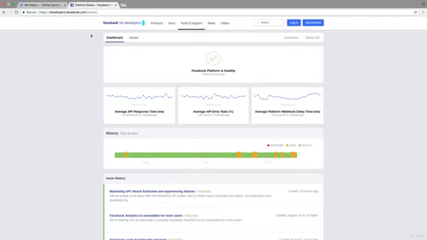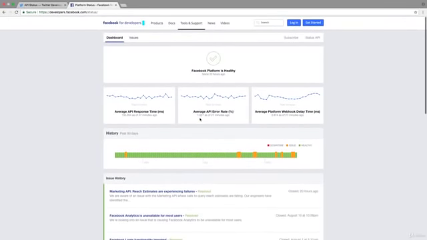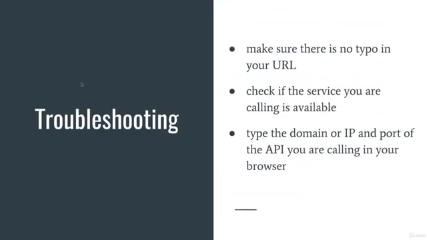Facebook, for example, has a similar page and offers you average API response time and error rate. And if there are some important announcements, they might be posted on this page. So you will see here if there were any problems. Besides that, you can type the domain or IP address and port of the API you are calling.